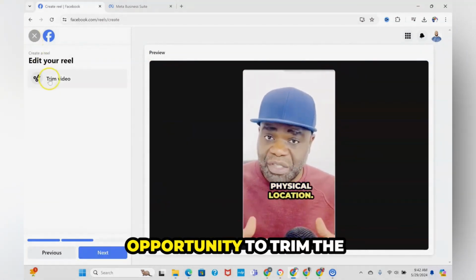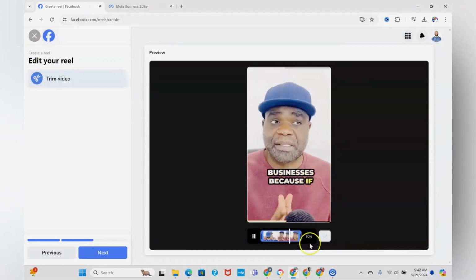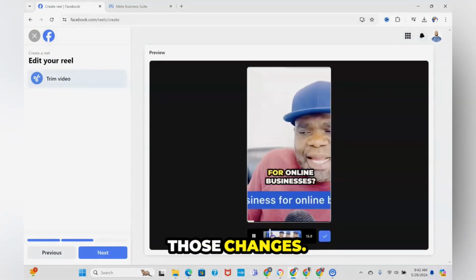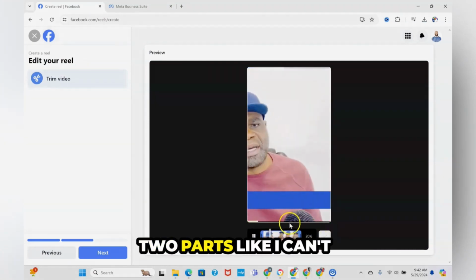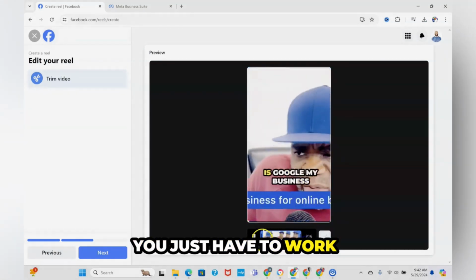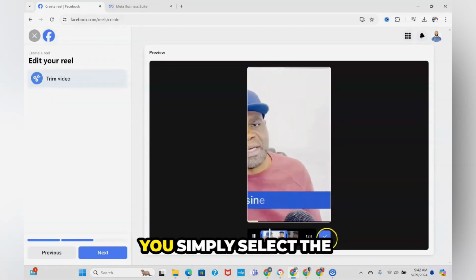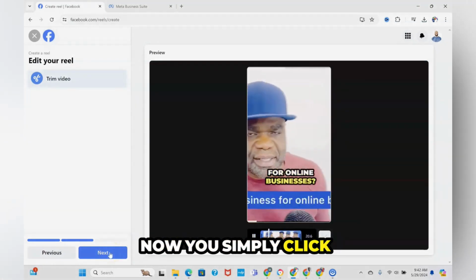Now I have the opportunity to trim the video. If I don't want it as long as it is over here, I can simply drag it right there and make those changes. As you can see here, I can't select two parts, like one part here and then another part. No, you just have to work with what you have here and select. Once you pick the time frame that you want, you simply select the check mark here and you're good to go. Now you simply click Next again.